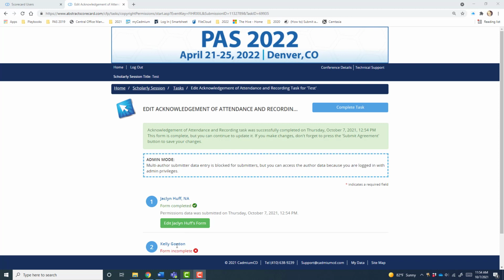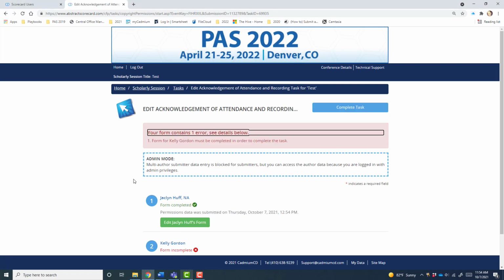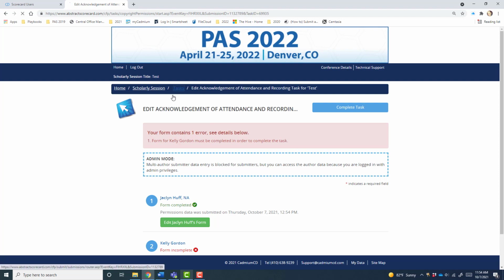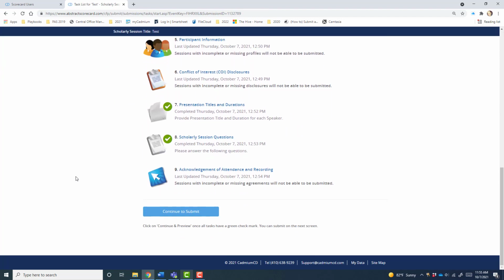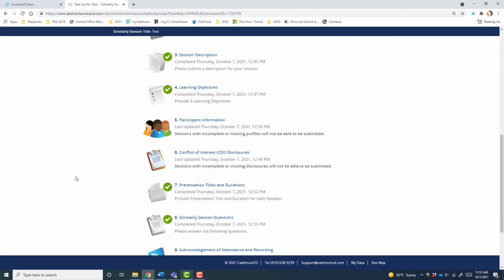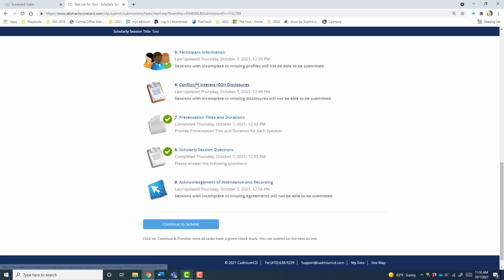We are still waiting on Kelly to complete her form, and if you click Complete Task, you will get an error message that Kelly must complete in order for you to complete the task. At this point, click Tasks. Now, we have all of our check marks except for the 3 that are dependent on Kelly completing her information. At this point, all of your information is saved and you can close the window.